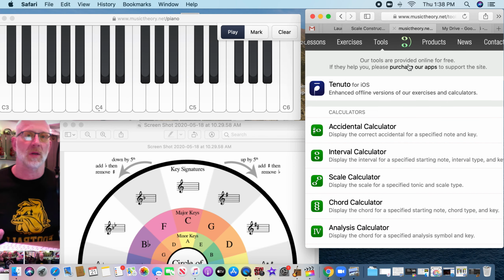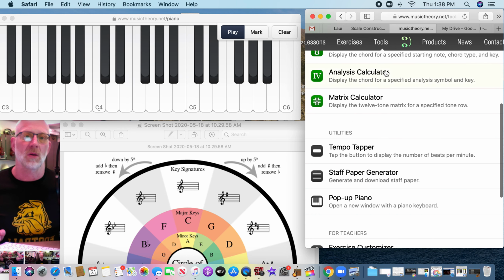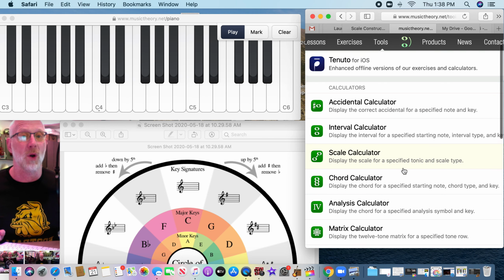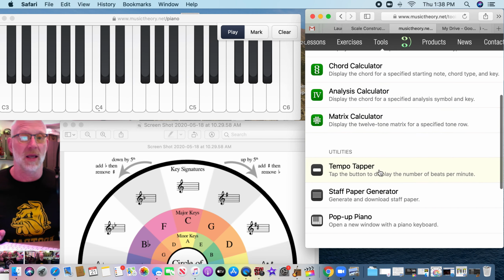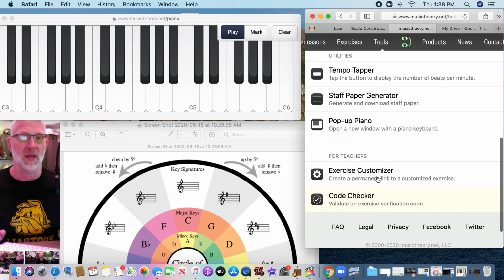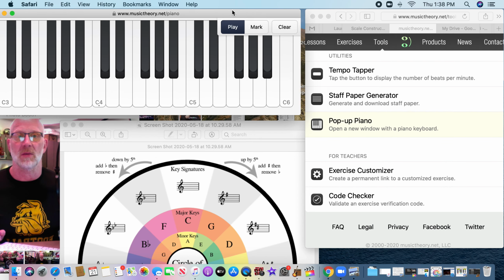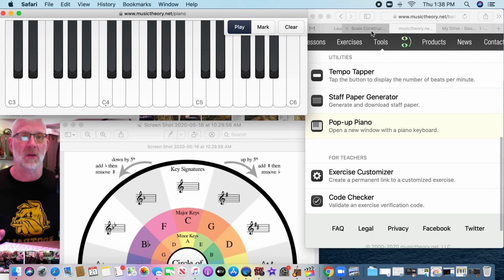How do you find it? Okay, so I'm going to send you this page right here. This is the tools off of the music theory site. And all you have to do is scroll down, scroll down, scroll down. All these different cool things: interval calculators, scale calculators, chord calculators. And then you can print staff paper. There's a metronome. And then right here you see pop-up piano. And that's where you get it. So that's where the pop-up piano is located.